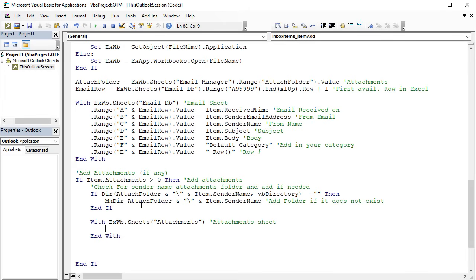We can say this: attachment row equals, again, dot range, because we've already defined it up there. Dot range A99999 dot end xlUp, as defined above, dot row, plus 1, right? Because I don't want to find the last one. I want to find the one after that, which is the available one. That's going to get us our attachments row.